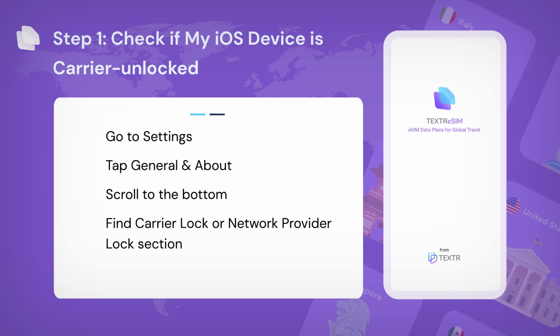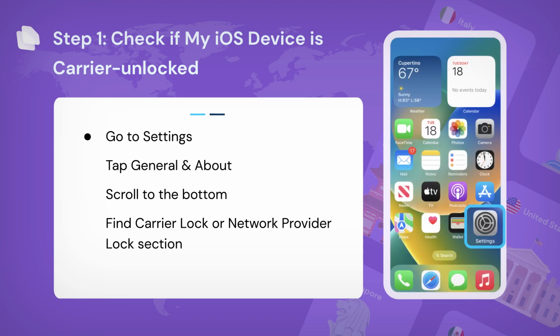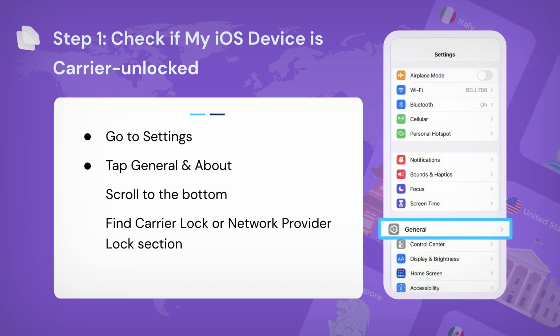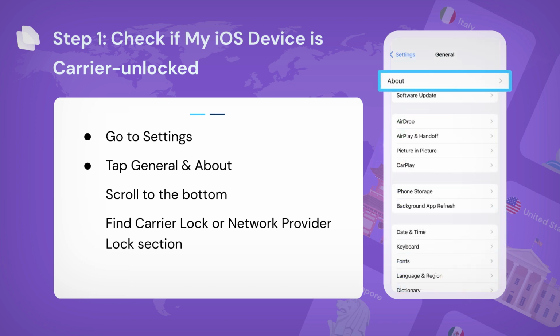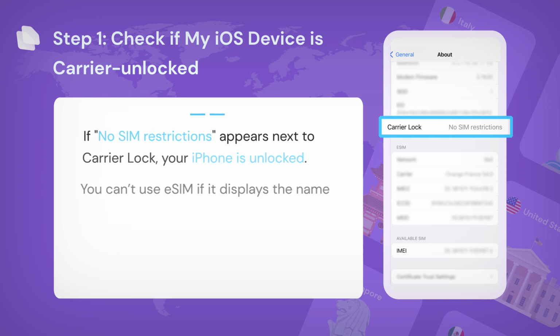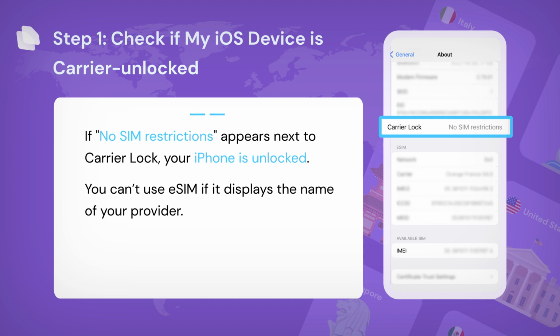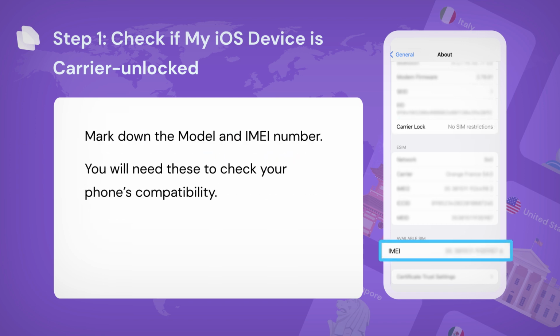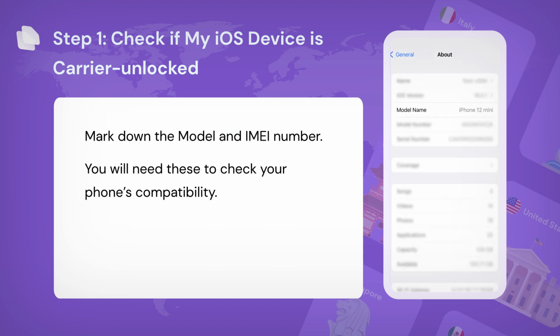Step 1. Check if my iOS device is carrier unlocked. Go to Settings, tap General and About, scroll to the bottom, find Carrier Lock or Network Provider Lock section. If No SIM Restrictions appears next to Carrier Lock, your iPhone is unlocked. You can't use eSIM if it displays the name of your provider. Mark down the model and IMEI number. You will need these to check your phone's compatibility.